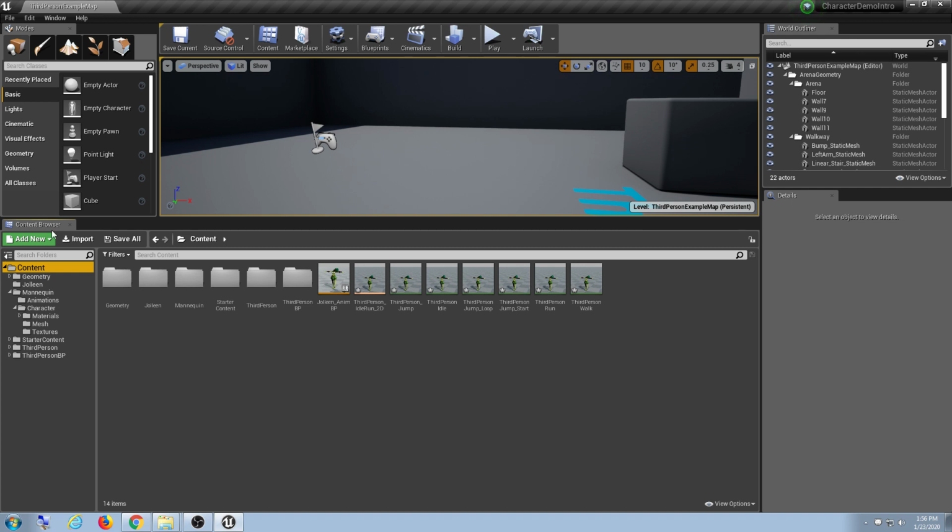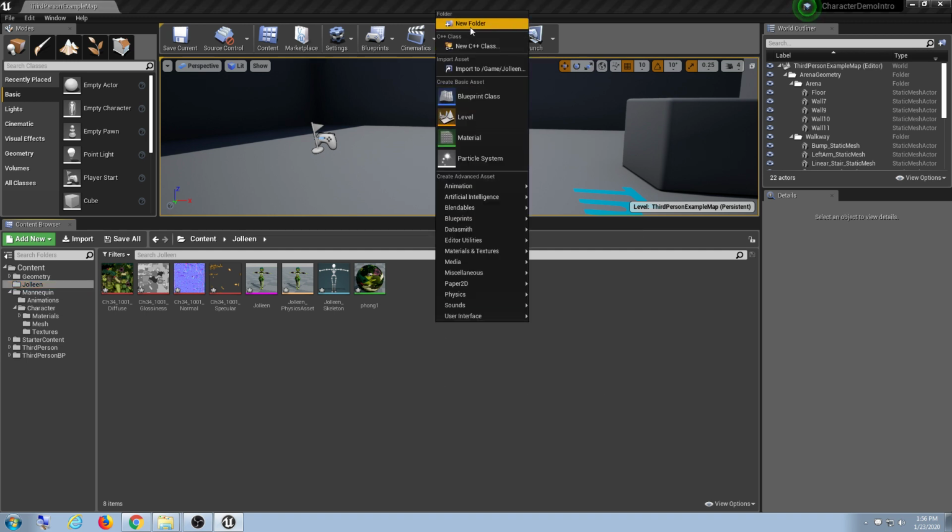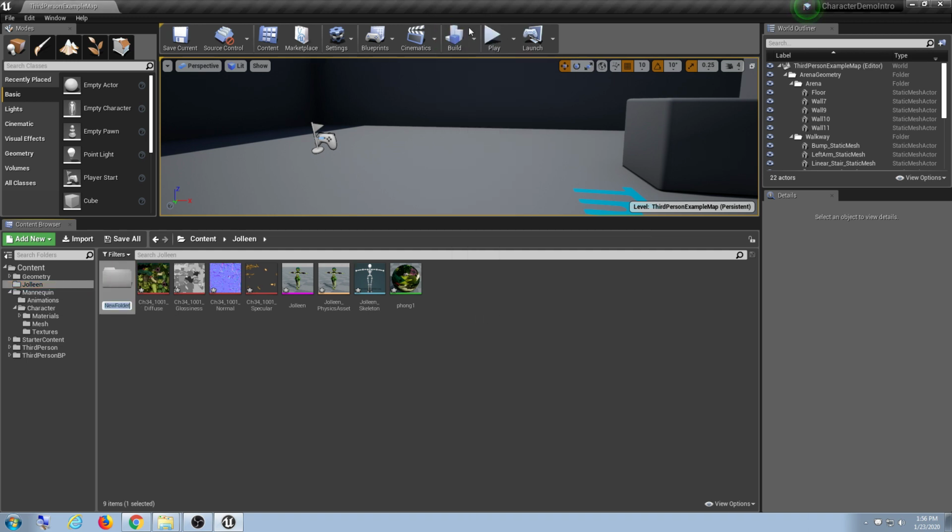Alright guys, next step here: in your Jolene folder on the left, right click, make a new folder, and call it animations. Or animation is fine.